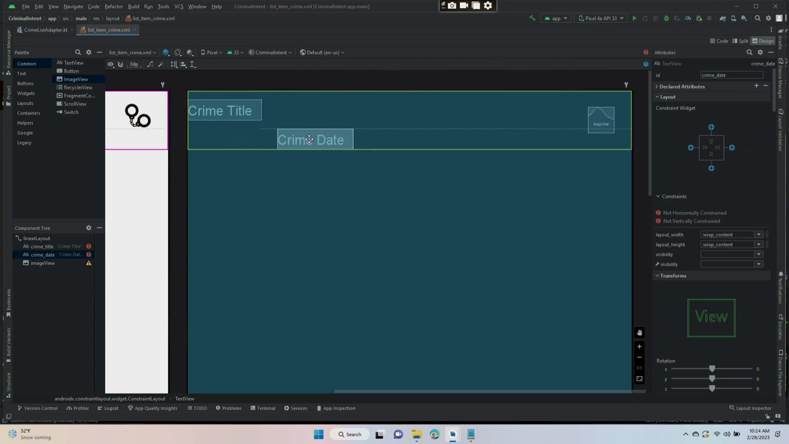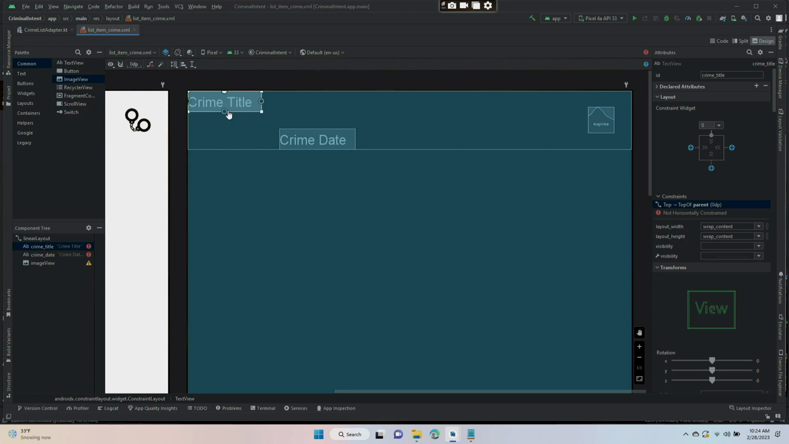Okay, so now we are going to hook up our crime title and our crime date. We're going to do crime title first, but let's leave a little space. Let's move crime date out of the way a little bit. That's good. All right, so the crime title, let's match the top to the top. So this is going to be kind of short. You don't see it right now, but it's there. And then let's match up the end, which is the right side, with the start of the image view. Okay, so top is top, bottom is bottom, start is left, end is right. So we're matching up the end of our crime title to the start of image view.